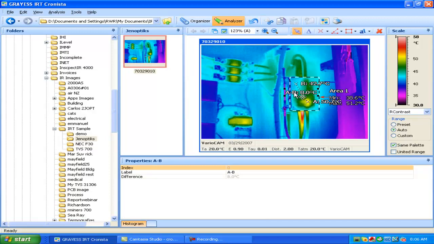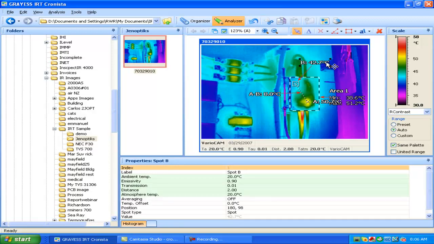Let's go back and let's move our labels out of the way. We'll move this label over here, we'll move this label up here, and we'll take this label and we'll move it down here.